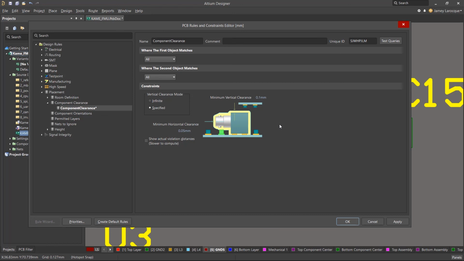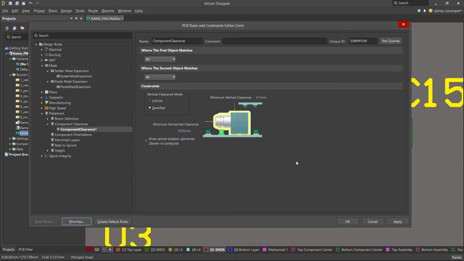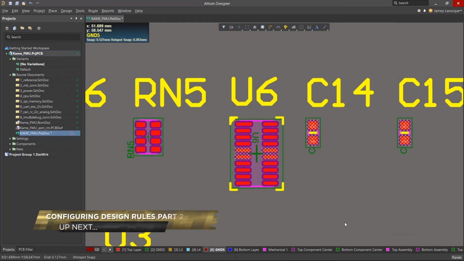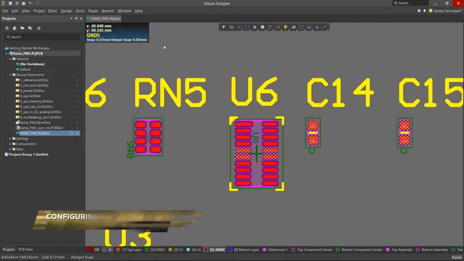One thing to keep in mind whenever you have multiple rules per category is to double check the priority of each rule. The priority will decide which rule is applied first, and some rules may not apply if they're not properly prioritized. Click Apply when you're done, then click OK to close the PCB Rules editor. The design rules are a part of the PCB document, so go ahead and save the PCB so you don't lose any changes made to the design rules.